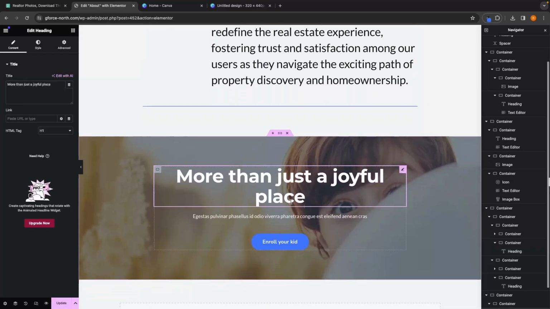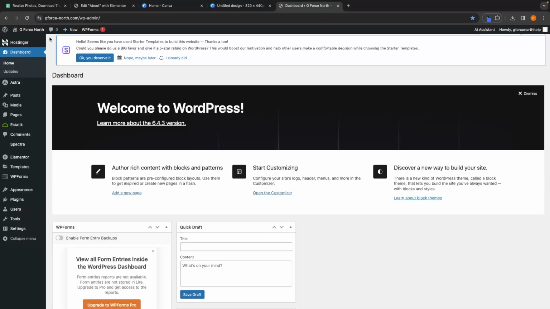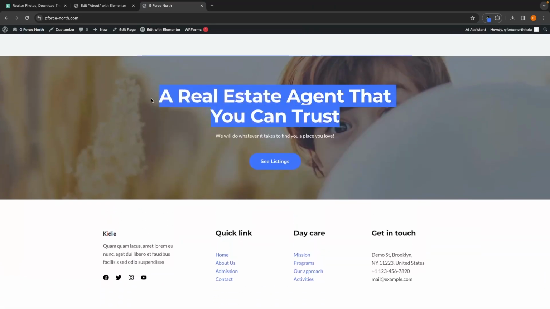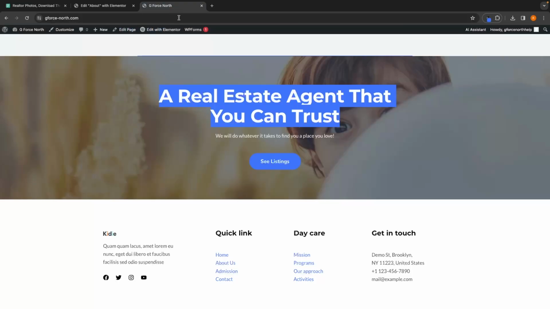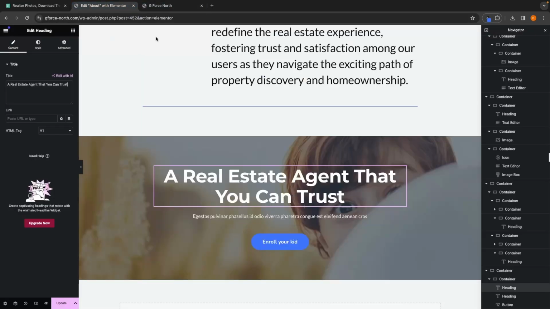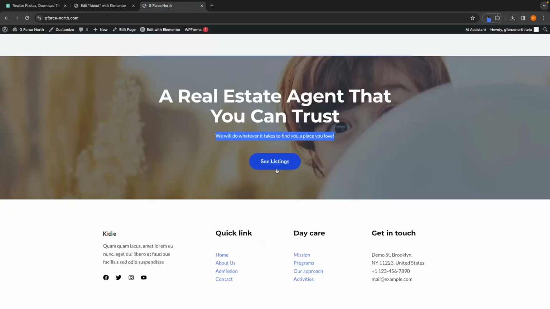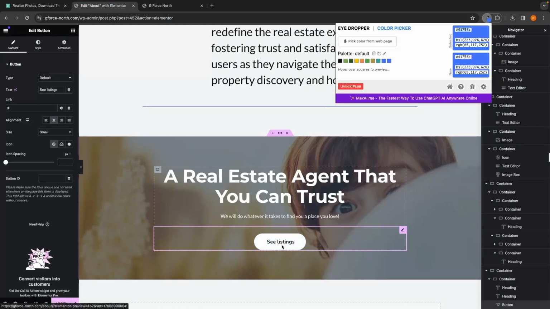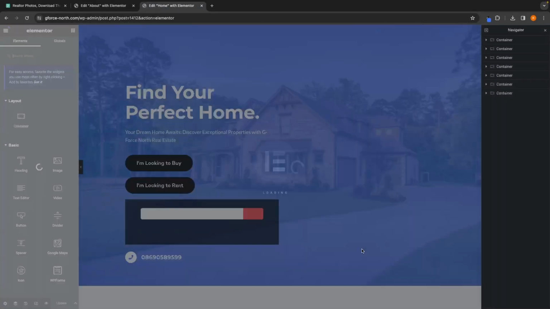And then going down, we want this to be the exact same as the homepage. So if we open this up, go back to the homepage right here. What did this say? A real estate agent that you can trust. So let's copy this and then go to this left-hand side, paste this in, and then paste this second section down here. And then for this button, we will once again click into this and say, see listings. So the text, see listings. The color there is cool.